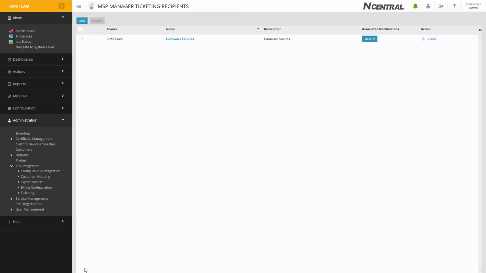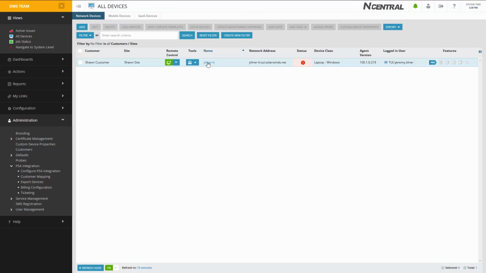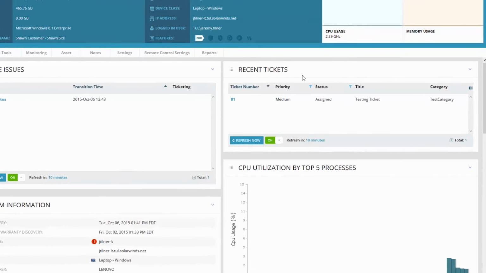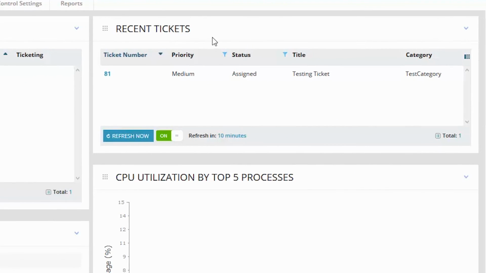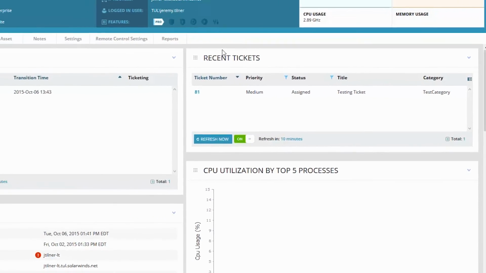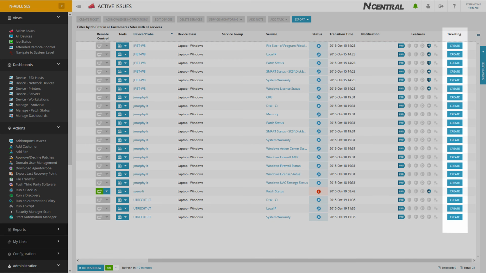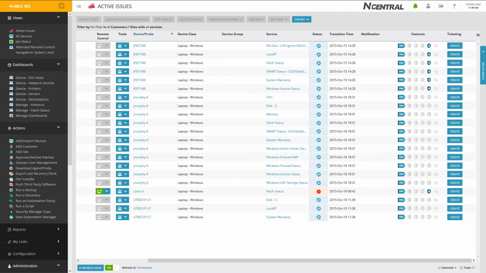When MSP Manager has been integrated with N-central, you will notice some additional features become available within N-central. Go to the All Devices view and select a device. On the Overview tab, you will see a section that provides a list of recent tickets, along with their status and priority from MSP Manager. If you navigate to the Active Issues view, you will also notice a ticketing column on the right that allows you to create an MSP Manager ticket for a service directly from N-central or view tickets that are already associated with a service.